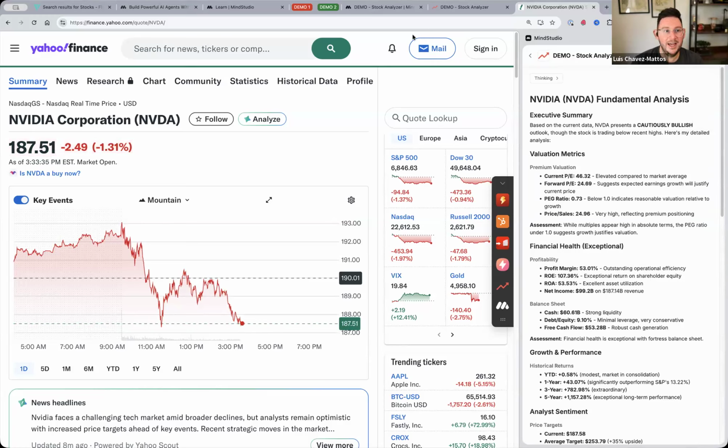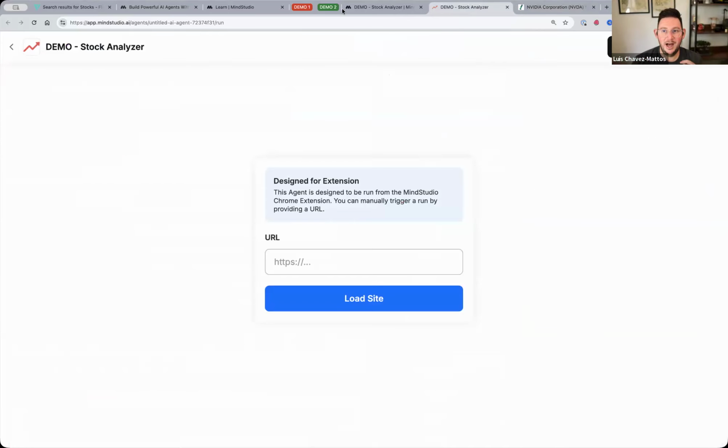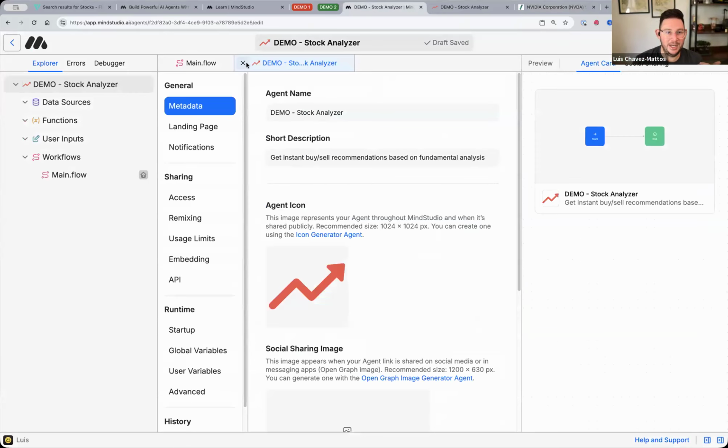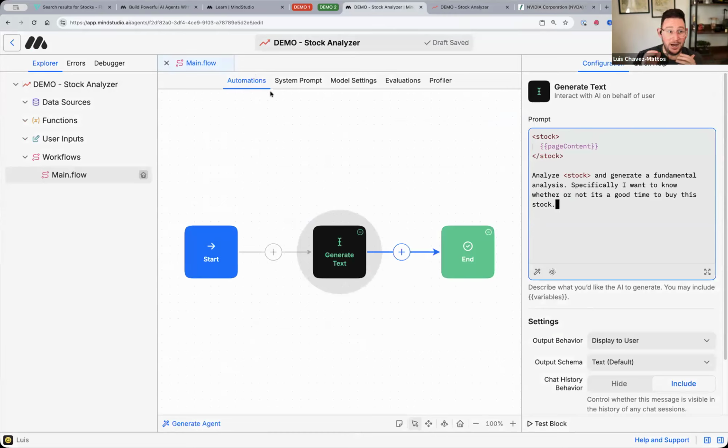Now, I am showing this to you with a big asterisk, a giant caveat to all of this. I am not a financial analyst. I am not a stock analyst. But if you are, you have the knowledge you need to prompt this AI model in the right way.